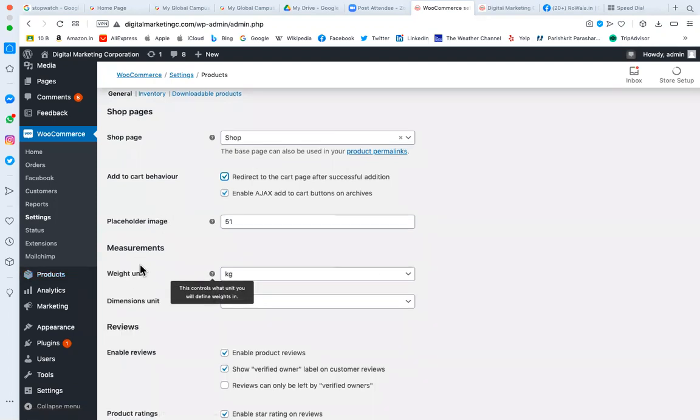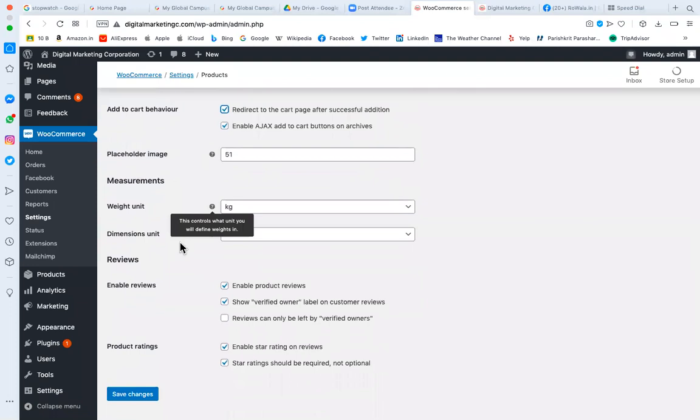So what is the measurement of the product? Every store has a different product.